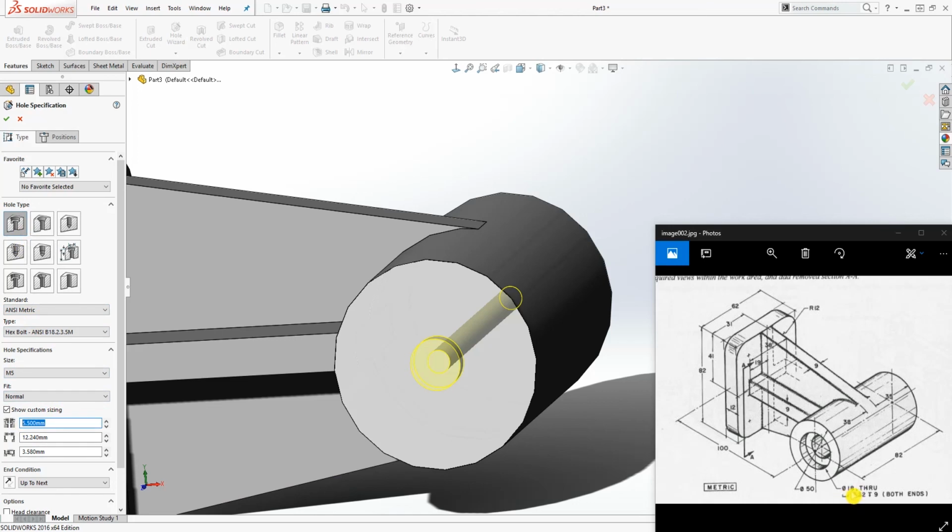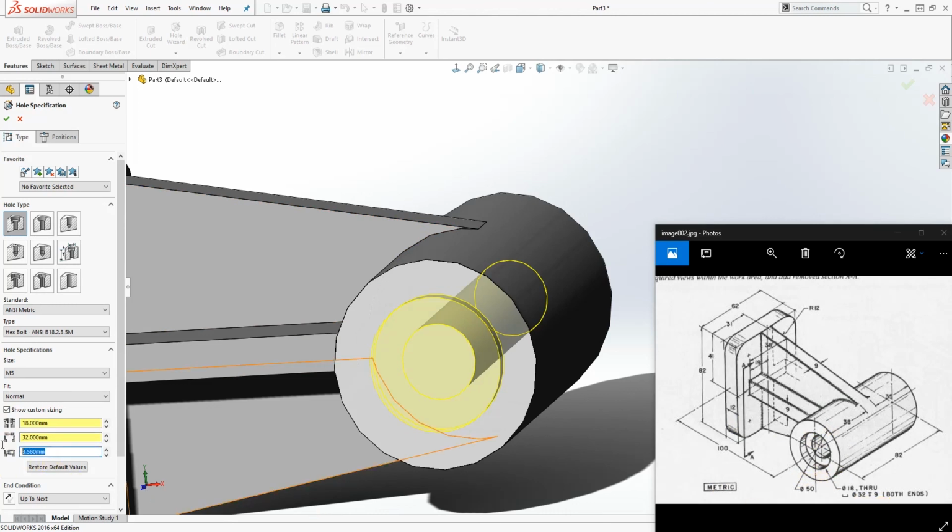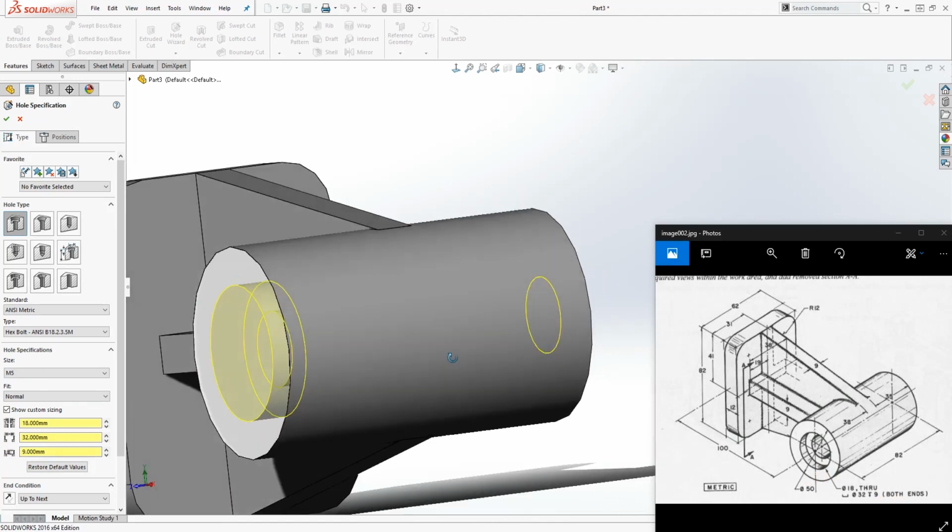The first one we need to add is the 18 diameter. That's the small one for the counterbore. So that's 18. The second one is the big diameter, which is 32 right here. 32. And the depth of that big diameter is 9, which is telling you right here. So I'll add 9. And that is it, and we are going to click OK.